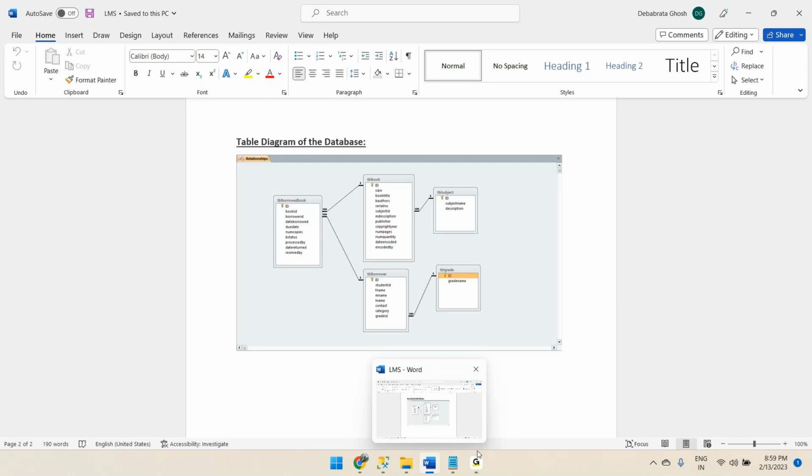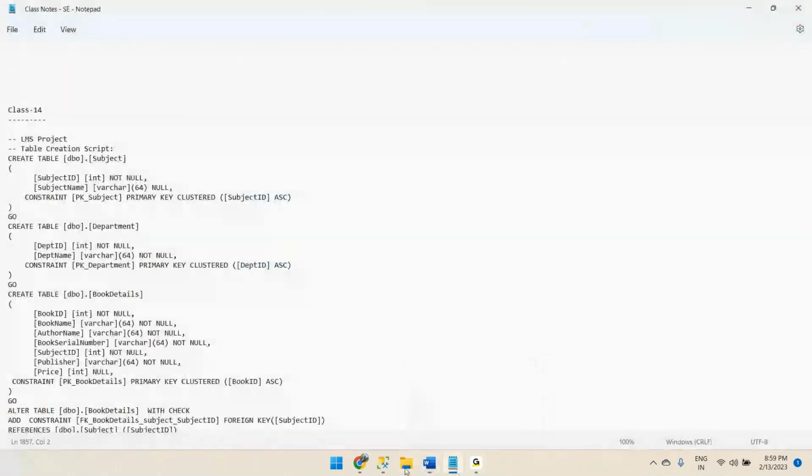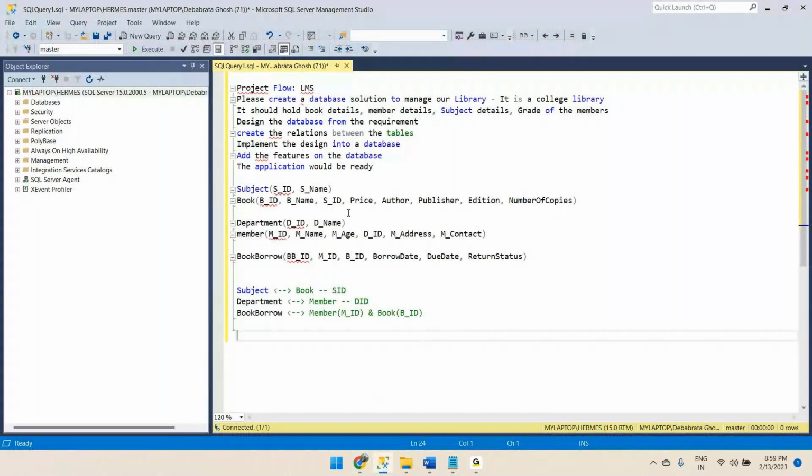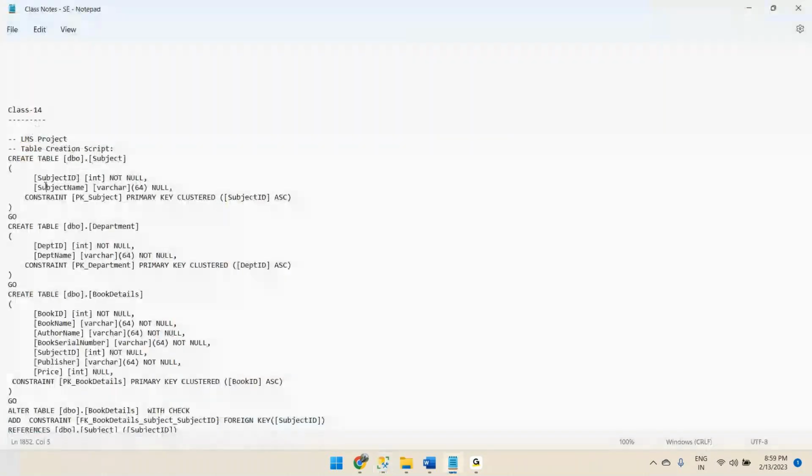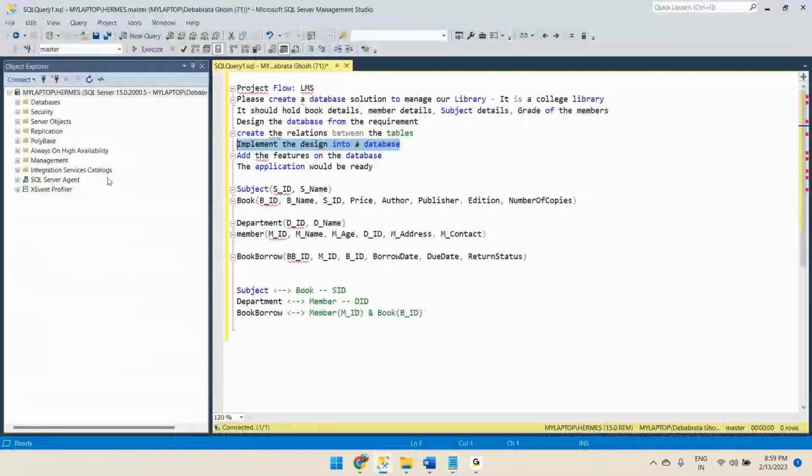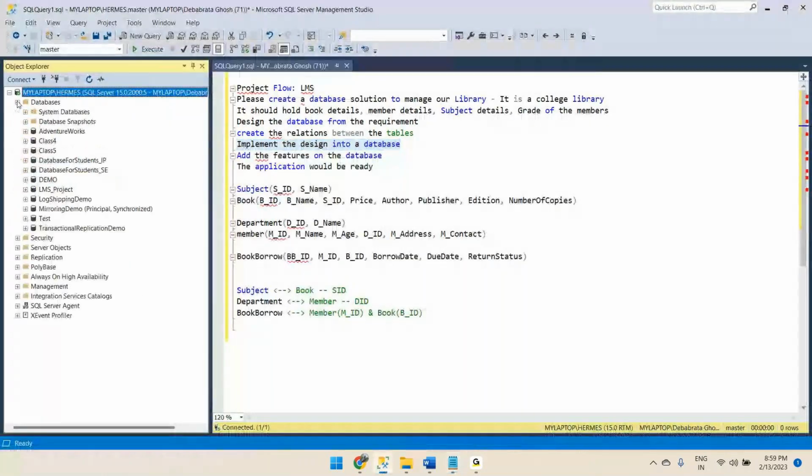So now we are done with this phase. Now we need to implement the design at the database level, right? So when we need to implement this, we need to do what? We need to create tables. So first of all, we need to create a database called LMS. So let's call it LMS.